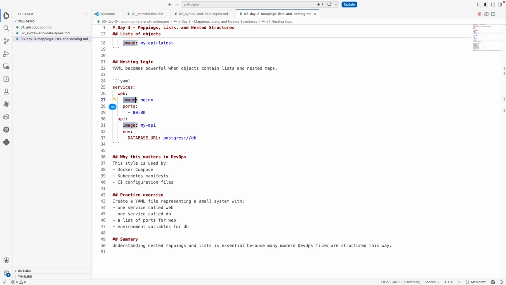So this structure that you see here, the mappings, the list, and then the object which has been mapped, is not just a theoretical one. It is used in every tool that engineers work with every single day. Docker Compose files use nested mappings, as you know, and lists to define the services and their settings. And again, Kubernetes manifests also rely heavily on this style to describe the pods, the deployments, and the configurations.